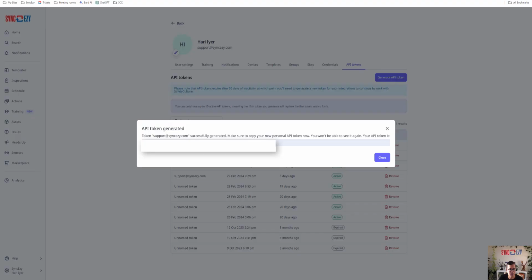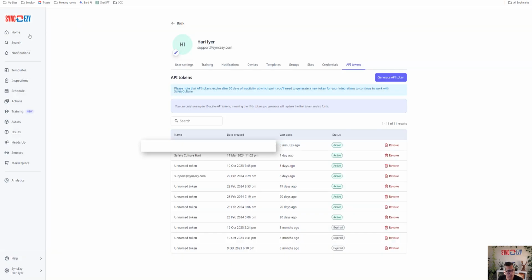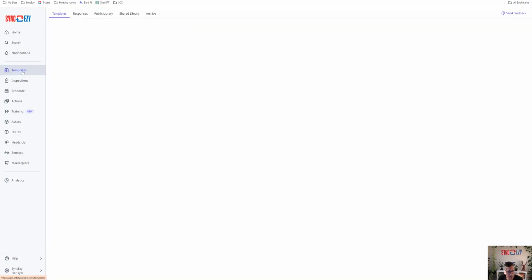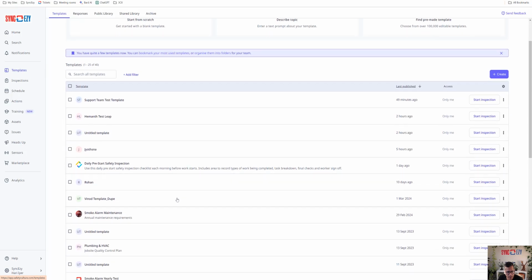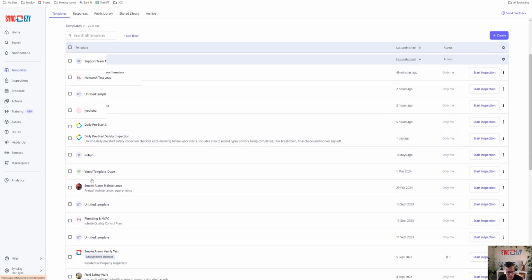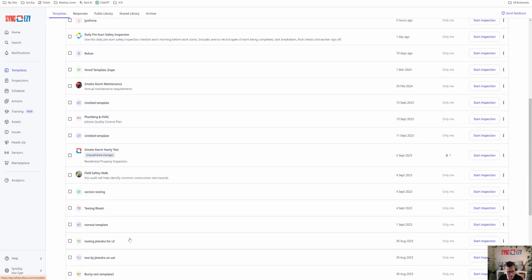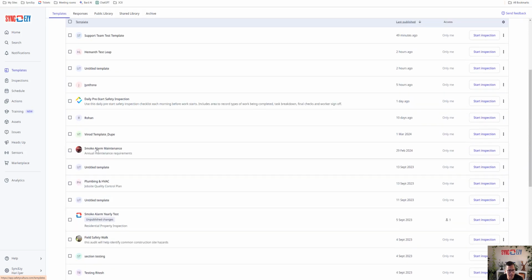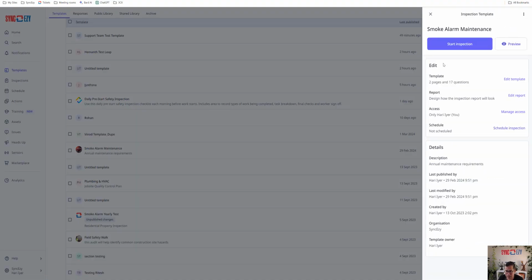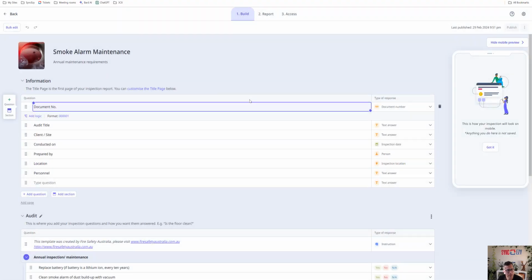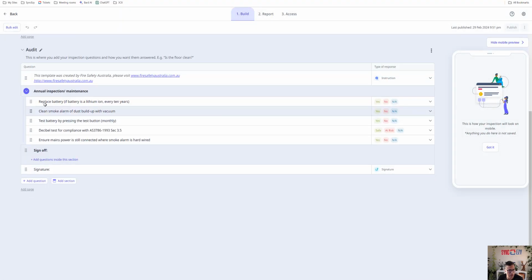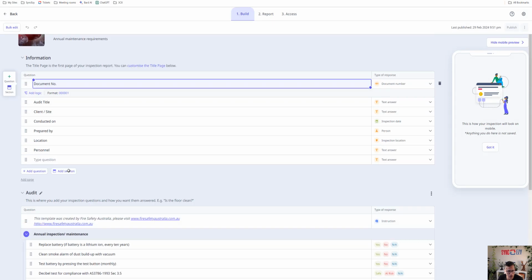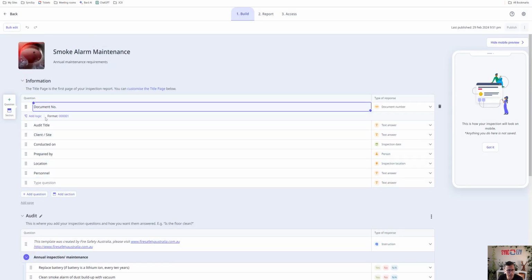So if I go into my Safety Culture account and we go into templates, and let's look at any of these Safety Culture templates. Let's say this one. This is an inspection template, 2 pages, 17 questions. I'll edit that template. And this is again one of the standard templates that I've just downloaded off the Safety Culture. But basically what we need to do is fairly simple.